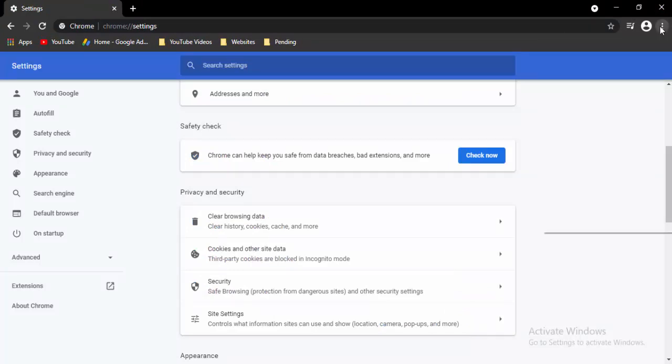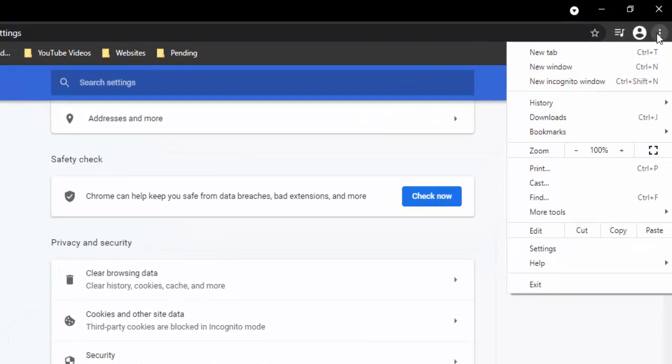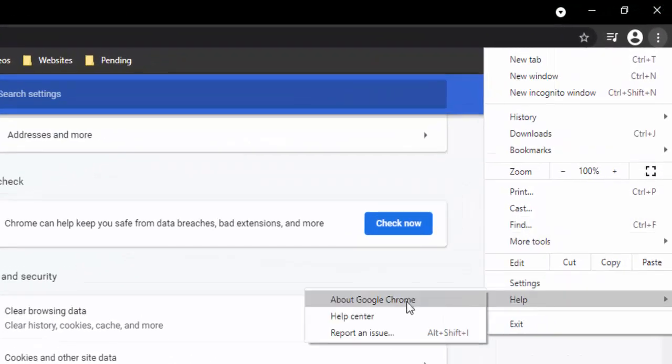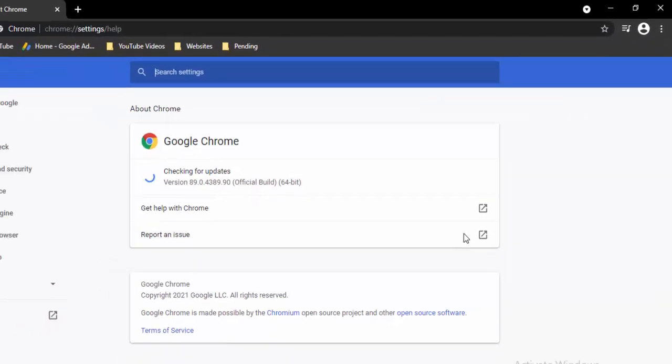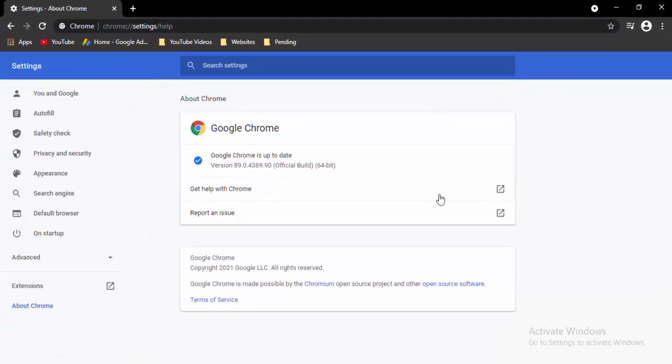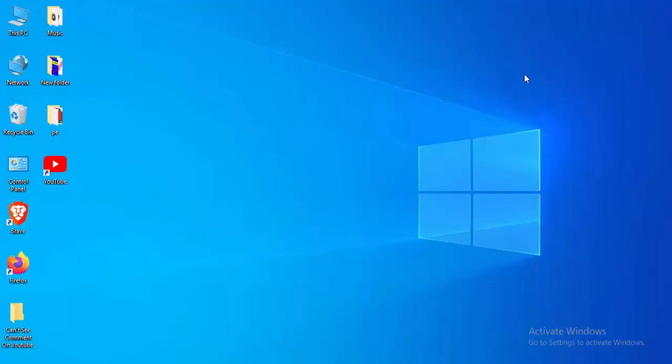Now go to the three dots, go to Help, select About Google Chrome. You just select it, and it will automatically update. Next, method number 5: you update your drivers.